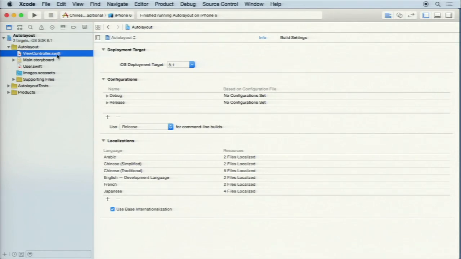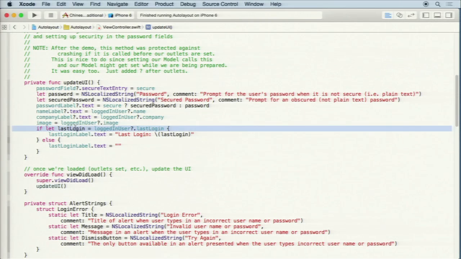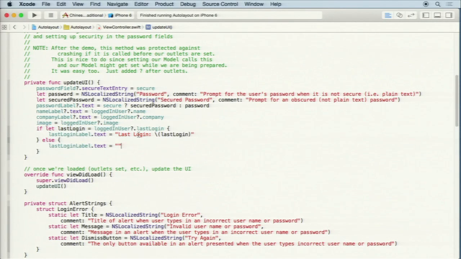go back to our controller. Here's where that nasty, offending, non-internationalized code is. This is where I get the last login. This is an NSDate, right? This last login is an NSDate of the last time this guy logged in. And I don't really want this badness in here.